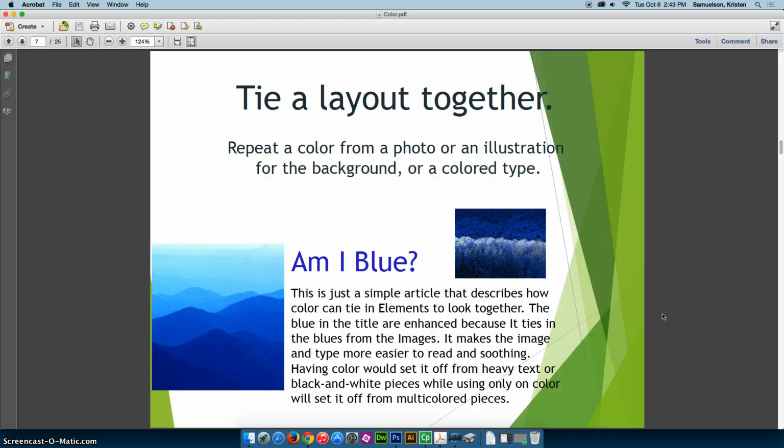You can use color to tie a layout together. Maybe you want to repeat a color from a photograph or an illustration and use it as the background color or for some colored type. So if I look here and I choose a blue background out of this photo, you can see now how the photos are tied together with the text. It makes it more soothing and easier to read.